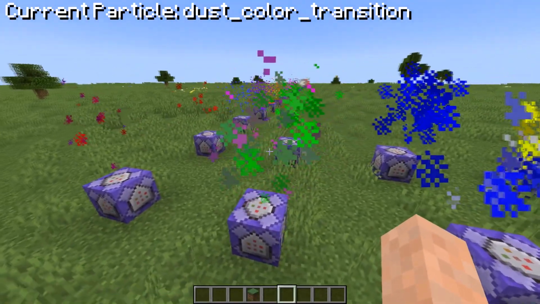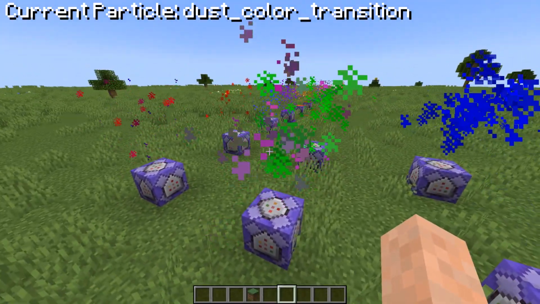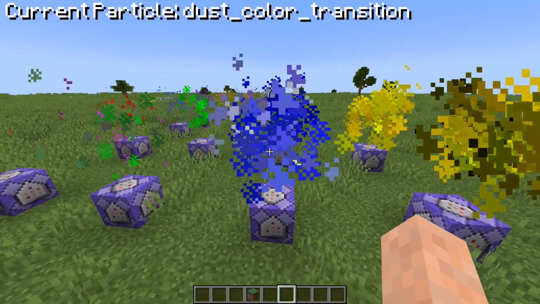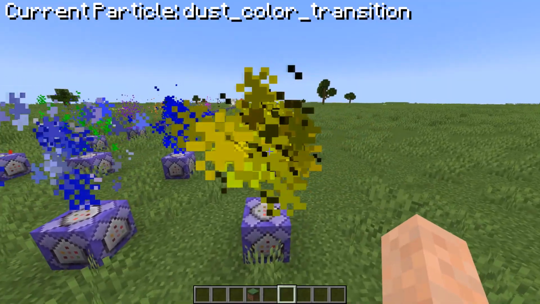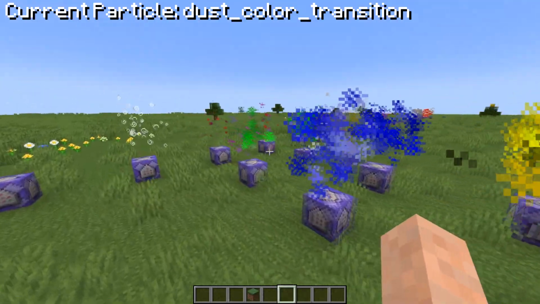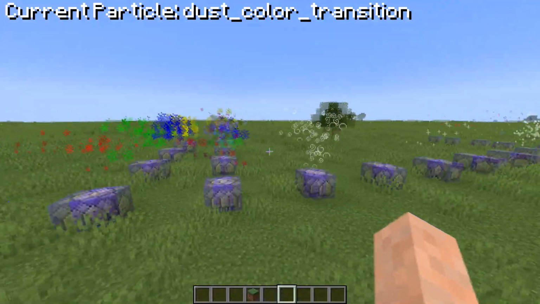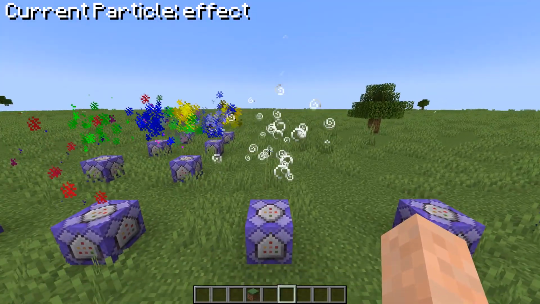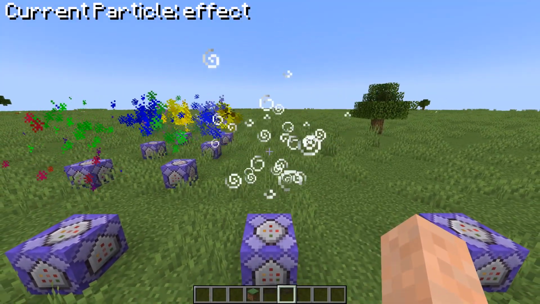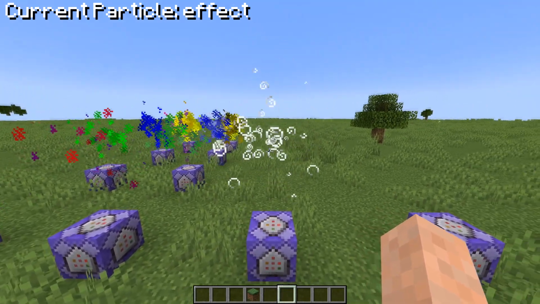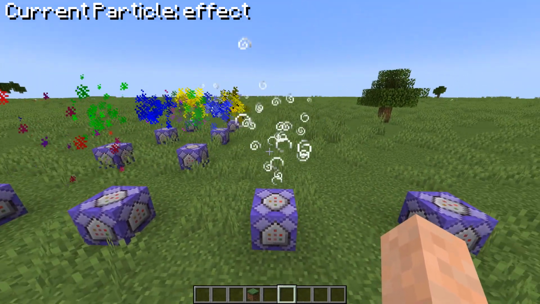So here, for example, we have some green particles turning into purple particles of size 2, some blue particles turning into white particles, size 3, and some yellow particles turning into black particles of size 4. So some really interesting particles right over there. Then we move over to the effect particle. And this one is actually used for splash potions, lingering potions, and bottles of enchanting. But I couldn't really get this to change color, so I don't quite know how that is happening here.